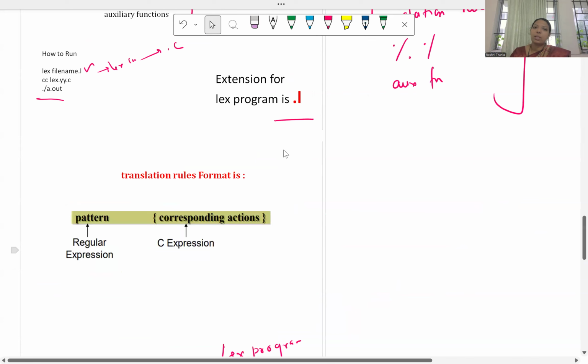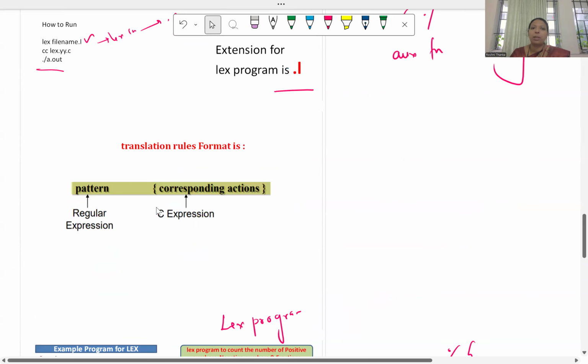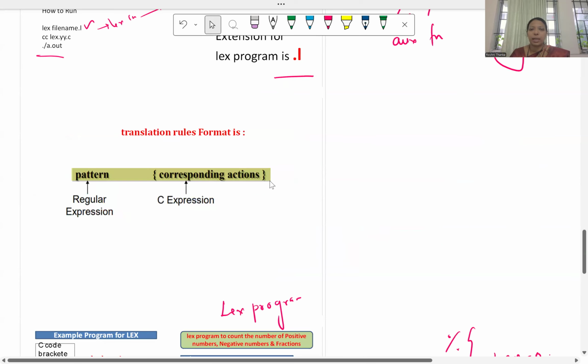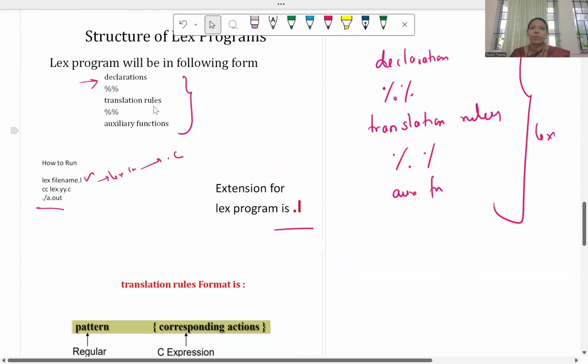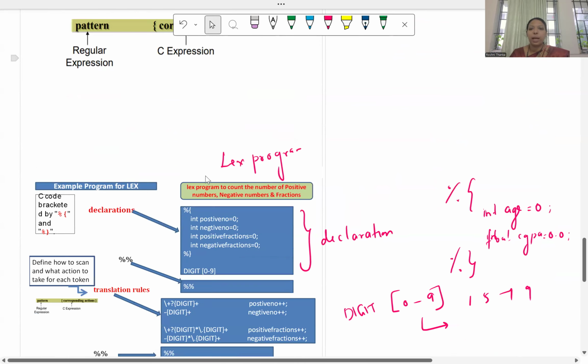As you see in the syntax, after you finish the declaration, you have to put the two percentage symbols. So that is what is here. After the declaration, what is the next part? The translation rules. How do translation rules look like? You have to write the pattern followed by the corresponding actions.